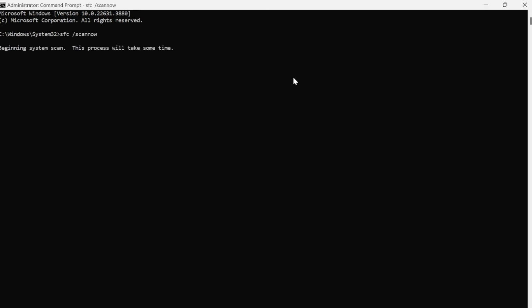And this is going to perform a full system scan on all of your Windows system files just to ensure that nothing's damaged or missing. So you need to wait for this verification to get to 100%, and if any issues are detected, then it will go ahead and repair them inside of this window.